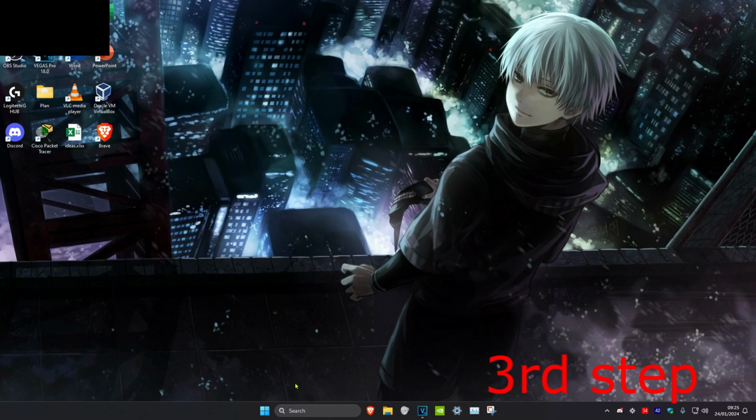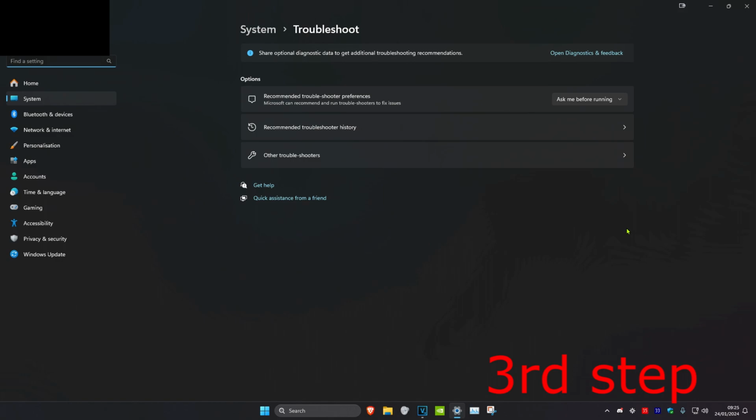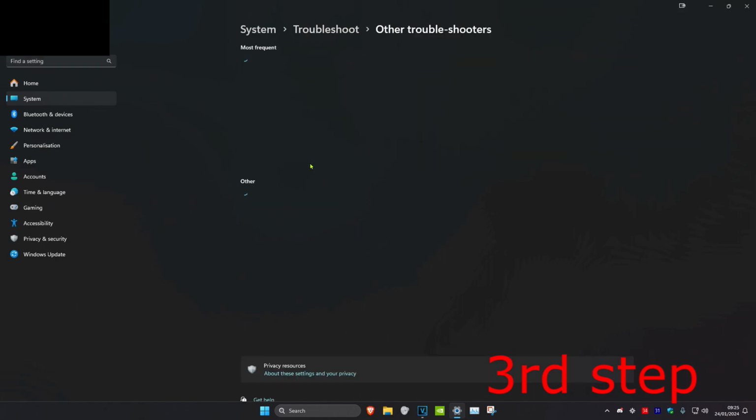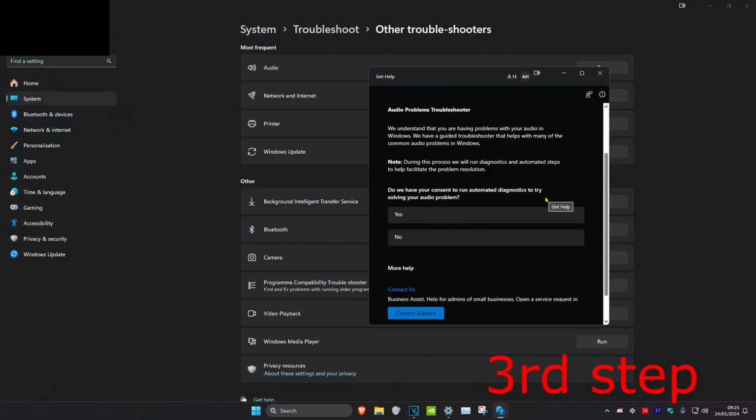For the next step, we're going to head over to search and type in troubleshoot settings. Click on it. Once you're on this, you want to click on other troubleshooters. And then you want to find the audio troubleshooter. You want to click on run. It will then ask for your consent to run the automated diagnosis to try help solving your audio problem. Click on yes and then follow the steps.